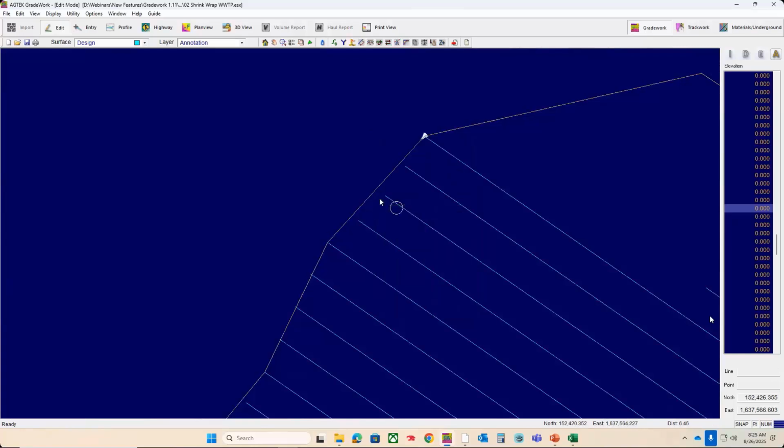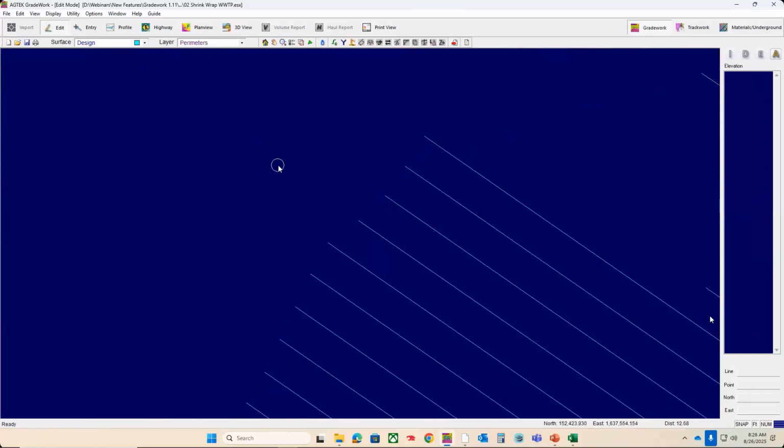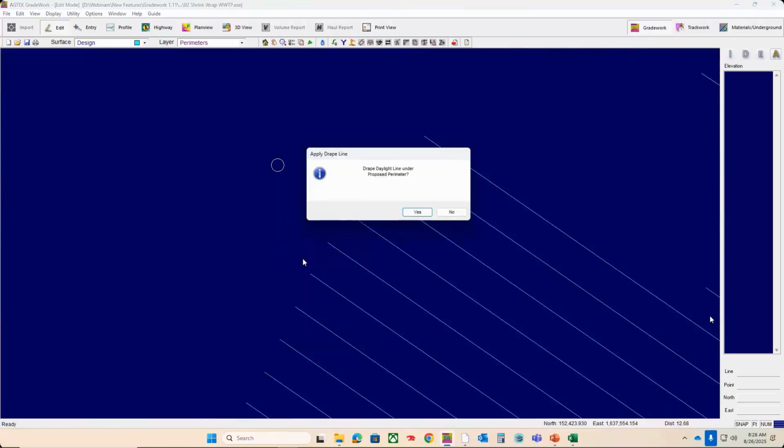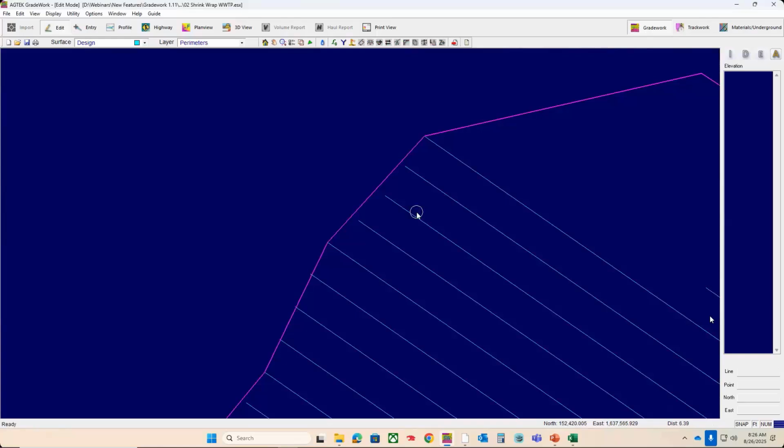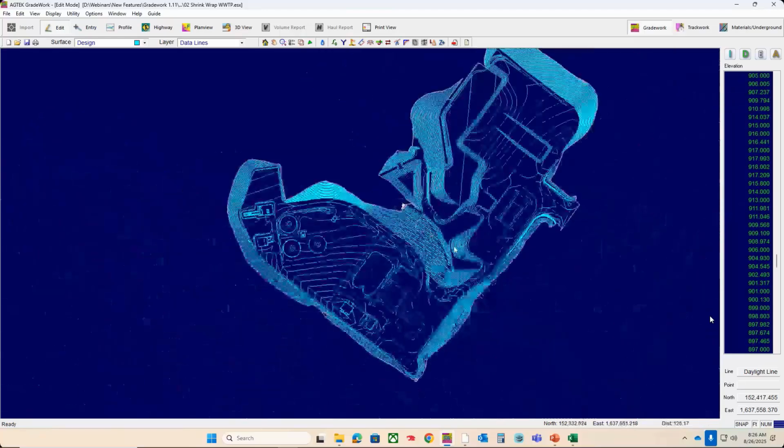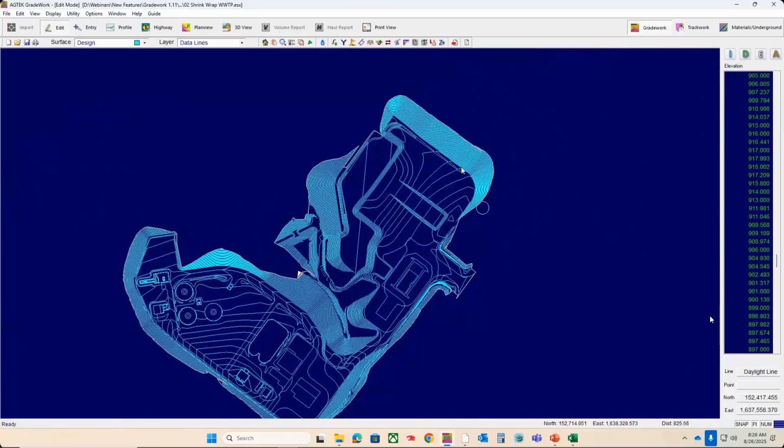I don't really need this line in my annotation layer. Go to my perimeters layer, right click, paste. We're going to drape a daylight line. Boom. Now we've got that perimeter and we've also got that daylight line, basically matching the existing right underneath there. So that's what we want for that nice smooth transition around the whole project.